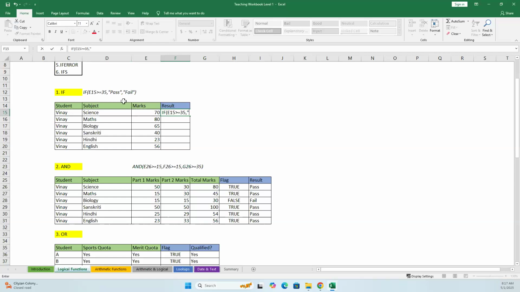The common thing you need to notice here is that the text pass I kept in quotes, fail is in quotes, and 35 is an integer. I did not put any quotes for 35. This is the basic function syntax. I'm saying if E15 is greater than or equal to 35, output pass. If it is not, fail.